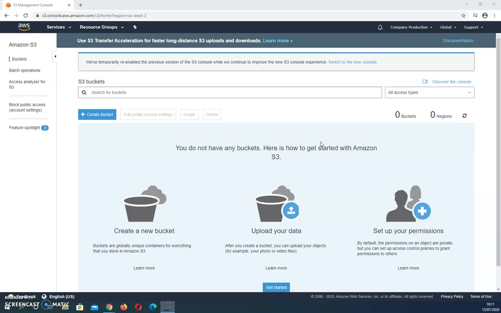You can upload as many objects as you like into a bucket, and I believe the soft limit on buckets within your account is 100 buckets, but you can ask Amazon to increase that if you so need to. What else about buckets? Buckets need to be created within a region, and S3 has a universal namespace.